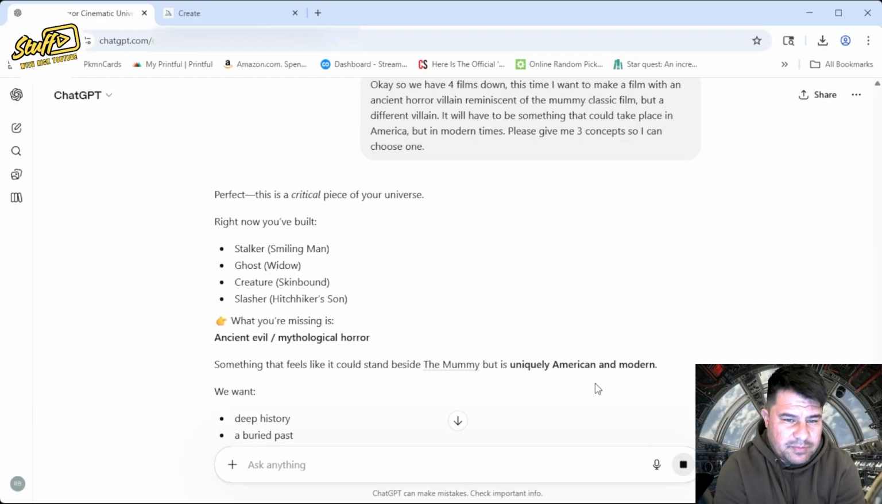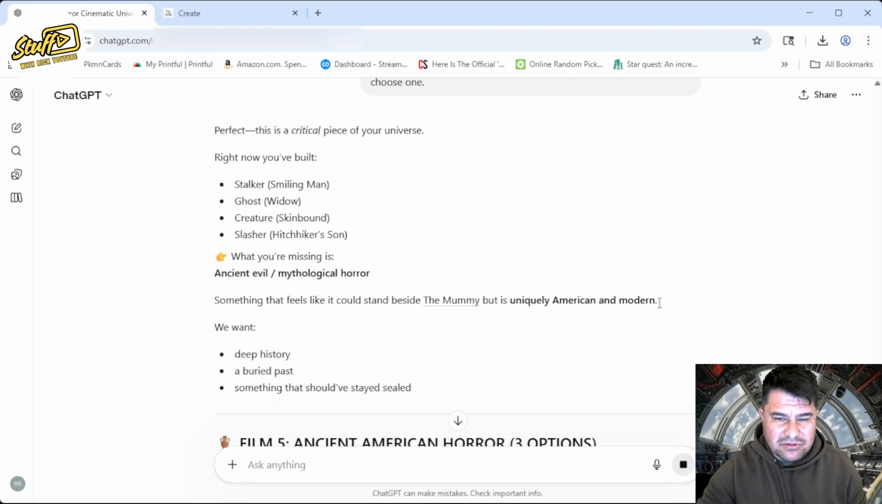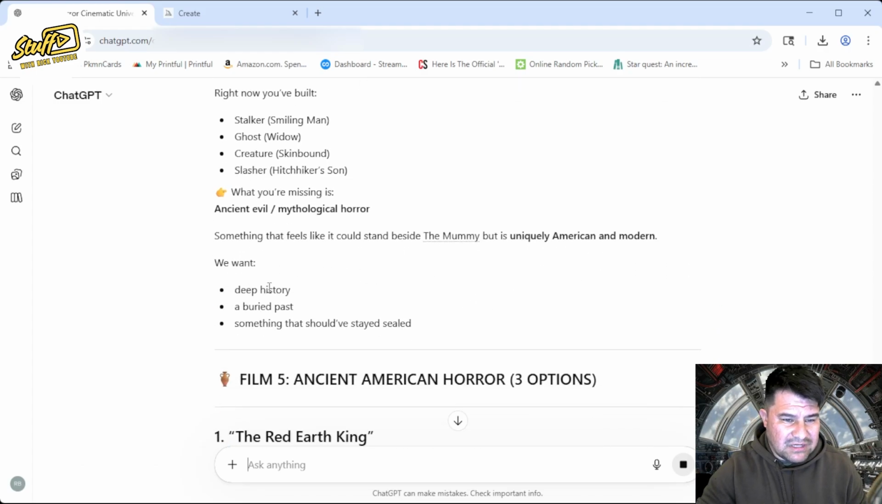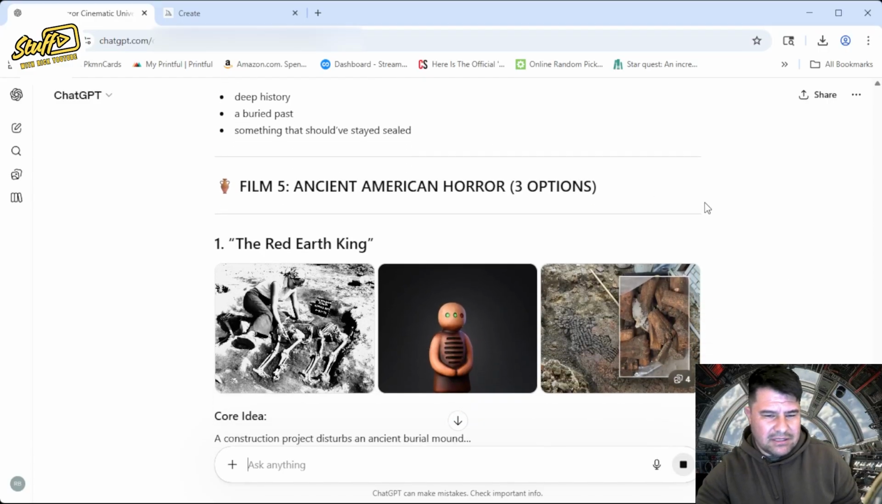Perfect. This is a critical piece of your universe. Right now you've built Stalker, Smiling Man, Ghost, the Widow, Preacher, Skinbound, Slasher, Hitchhiker's Son. What you're missing is ancient evil, mythological horror. Something that feels like it could stand beside the mummy but is uniquely American and modern. We want deep history, a buried past, something that should have stayed sealed. Okay, cool, I like it.